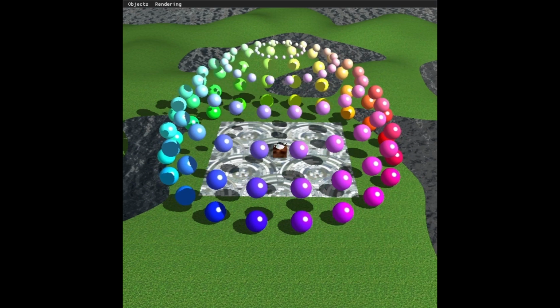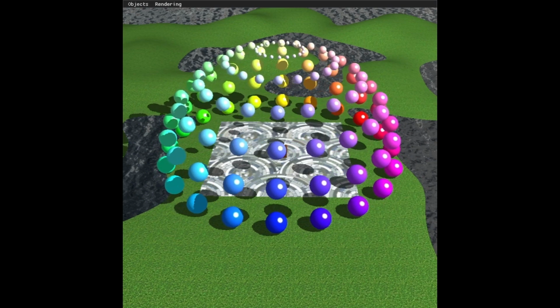This is what I have been able to achieve with an OpenGL and C++ graphics engine.